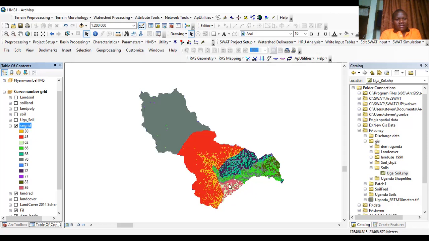Then as you go like that, the red is 45 there, then 65, most of them fall here. Then 70 is the other upstream here. So this is the curve numbers. We've generated the CN grid curve number, and this can be used in the previous tutorial somewhere.